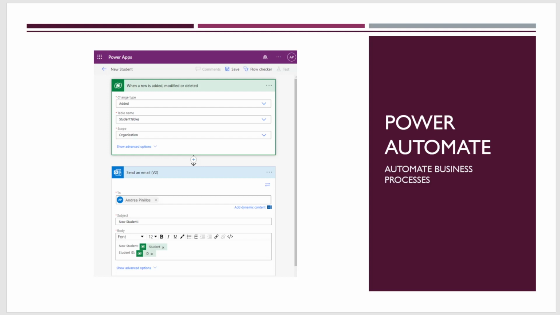Next is Power Automate. Power Automate will allow you to automate your business processes. It will allow you to send automatic reminders for past due tasks. They will allow you to move business data between systems. You can connect to over 500 different data sources using Power Automate. And just think about the time that you will save automating those business processes that you might have to do on a repetitive daily basis.